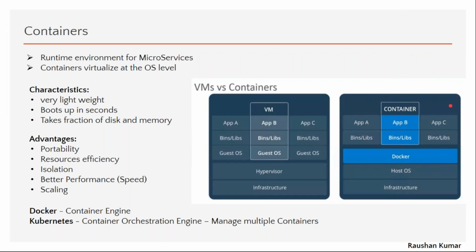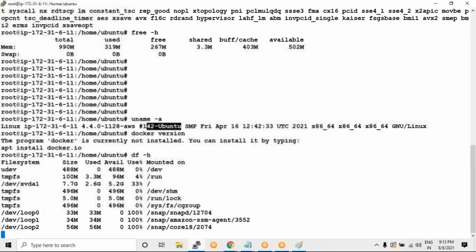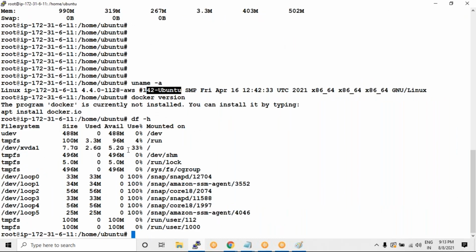3 containers, multiple containers. As per the resource, I am just using 1 vCPU, 1 GB RAM, and 8 GB disk. I don't have much disk as well. So I have 1 vCPU, 1 GB RAM, 8 GB disk. That's all. But I can still create multiple containers in this resource configuration.